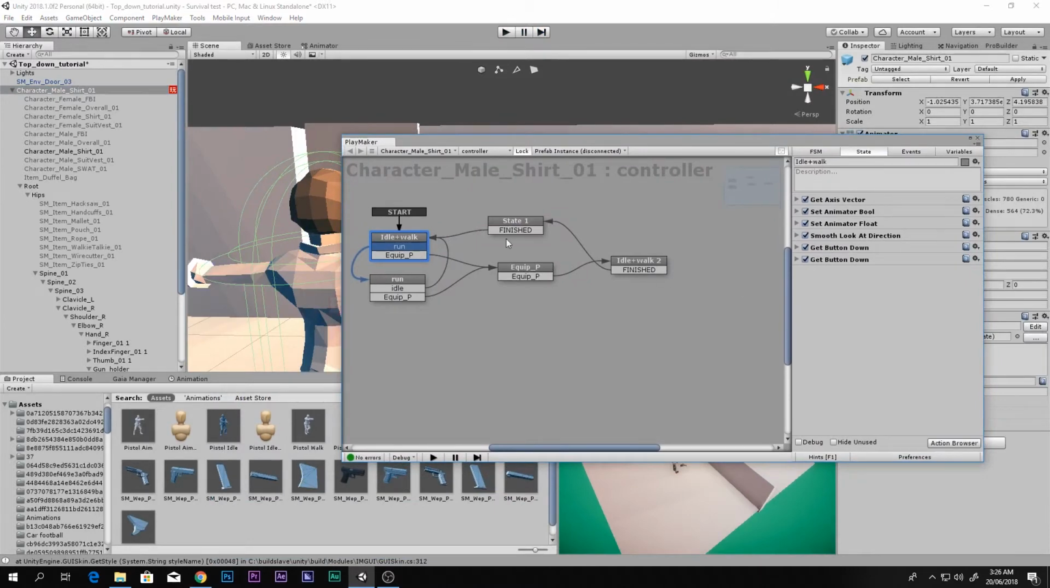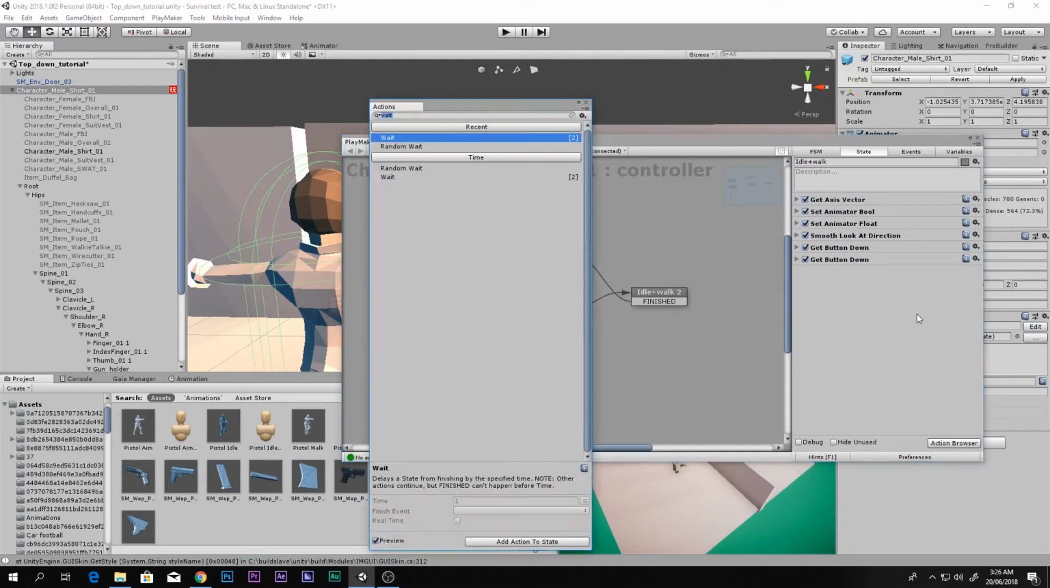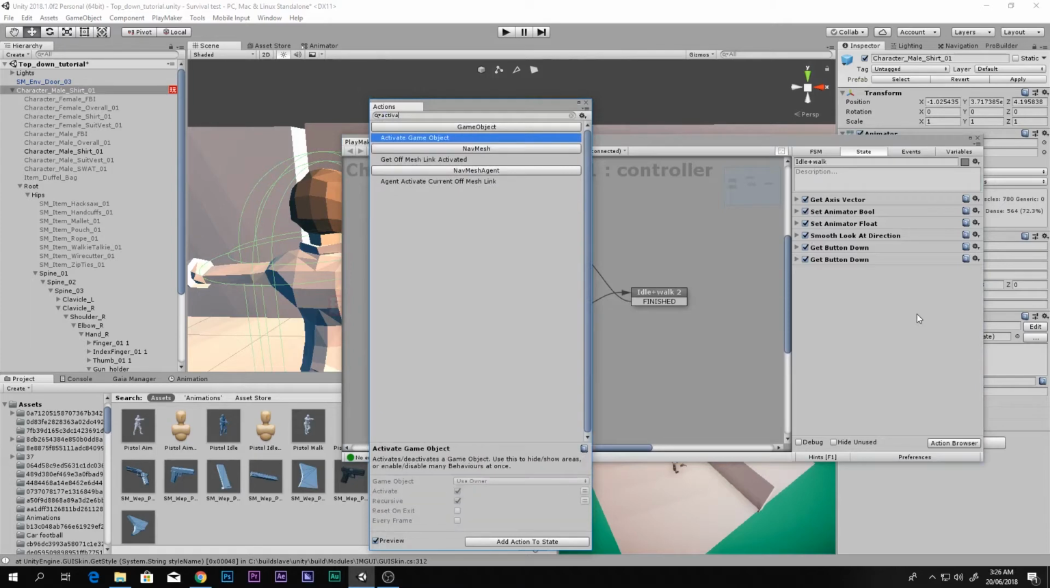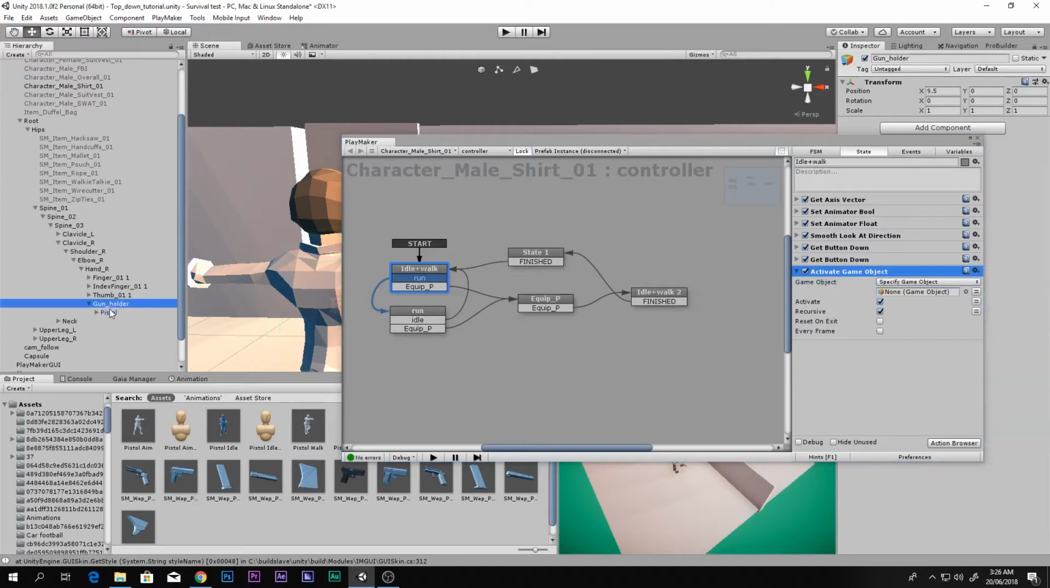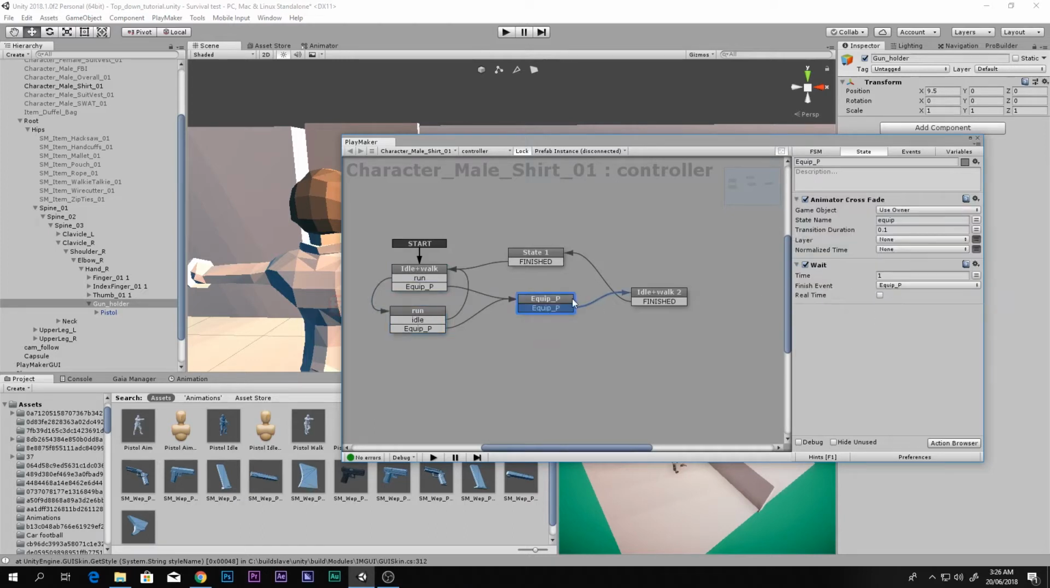So in here we want to say activate game object, and the game object we want to activate is the pistol. So we are going to drag and drop the pistol in here and disable that if it means disabled. And you have to just copy this guy, copy, paste it over here, and make sure it is disabled. In here we want to go ahead, and in here we want to enable it. So paste it.